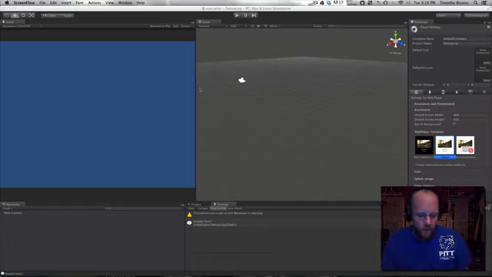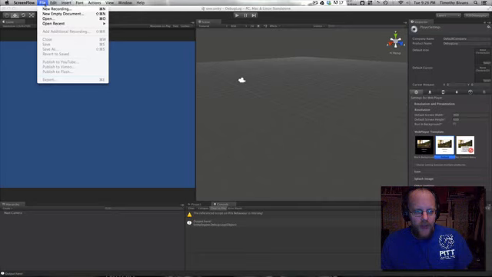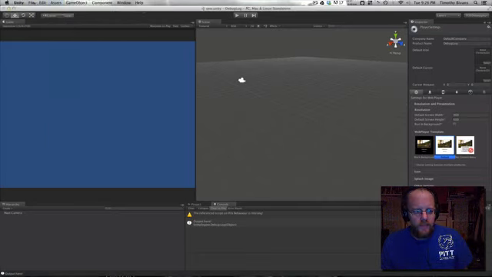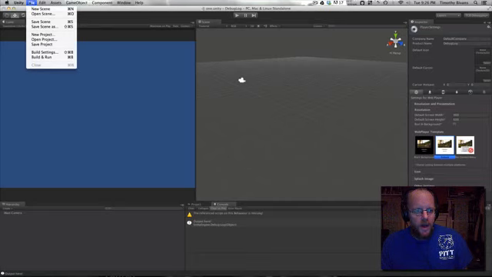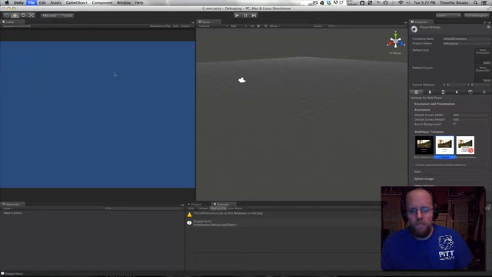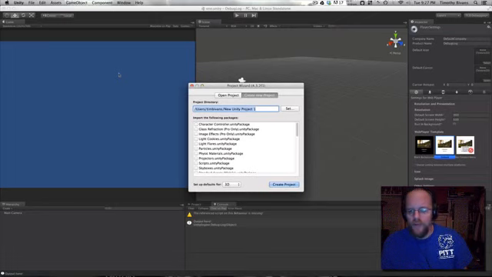Often when you open Unity, there will be the last project open that was used there. So you'll often have to do this, right? So we're going to say Unity, new project. At this point you will see the project wizard, right? And we're going to create a new project.